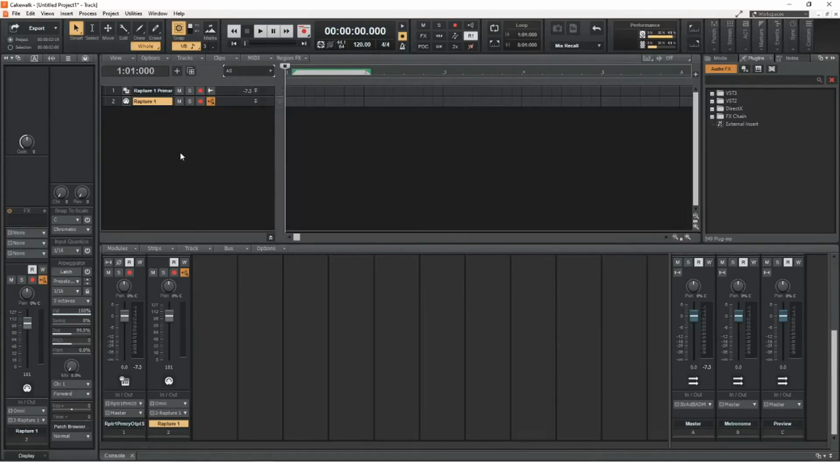Automation is often used in conjunction with a MIDI controller that has faders or knobs. For our purposes, we will not be using a MIDI controller. Instead, we will be using the mouse and PC keyboard to draw in automation. It takes more time to accomplish, but it's generally more precise than using MIDI controllers.